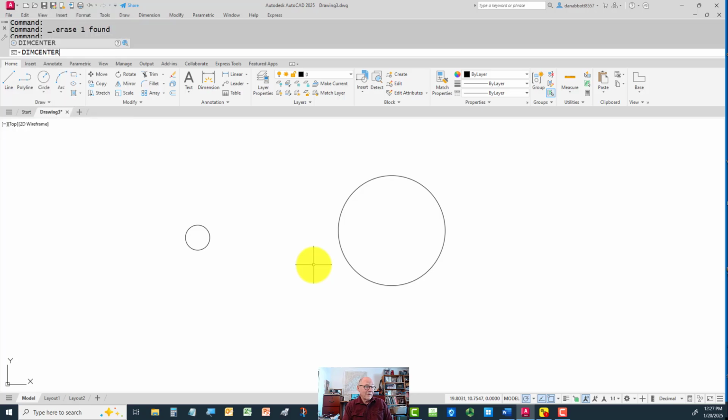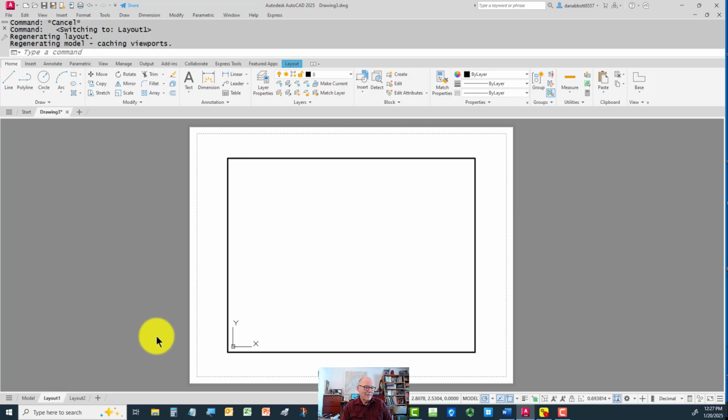or dim center, which actually allows you to put a center mark on. And that center mark is something you can set the size for, and it's always the same size. Not the right size, but it's always the same size. So what I want is to be able to put a center mark in. But I also want that center mark to scale automatically with the layout.